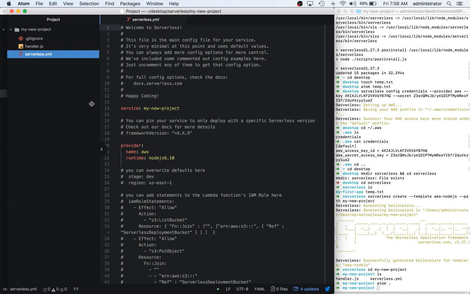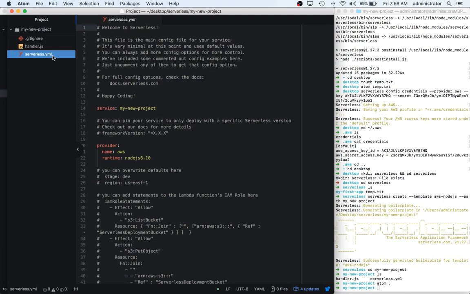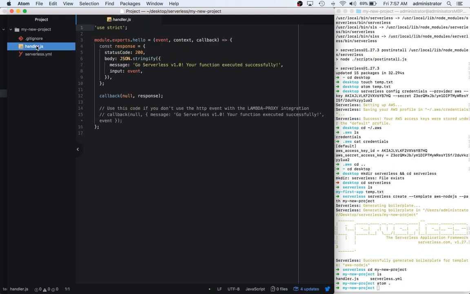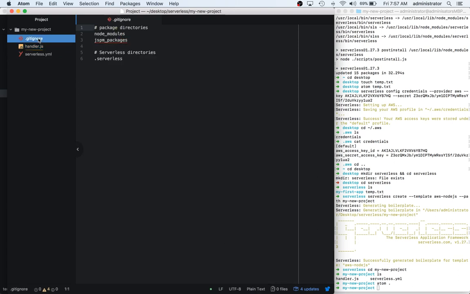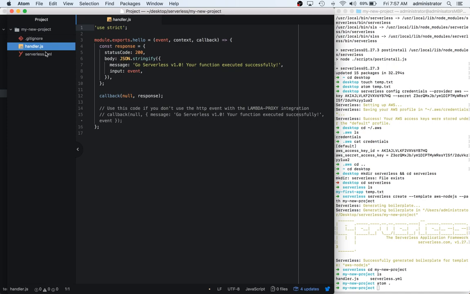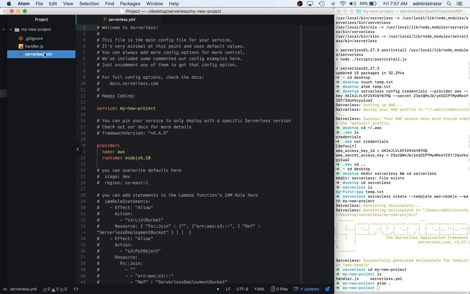First, let's go over the files. You have serverless.yaml. This is your core file that actually deploys resources. And then you have the handler.js. This is for a Lambda function, which we'll talk about in a minute. It comes with a git ignore. This is for source control, so this allows you to post it up to GitHub or something like Bitbucket and remove files that you don't want to be in there.